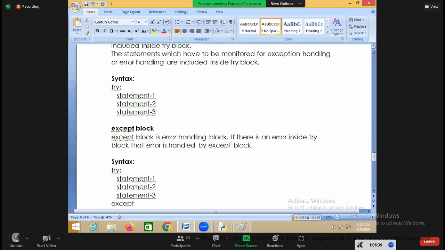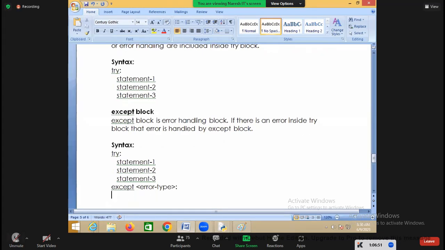Except block. And except is followed by which type? Error type. Which type of error should this except block handle? That you write inside the except block. Now there is a statement 4, and a statement 5, like this.